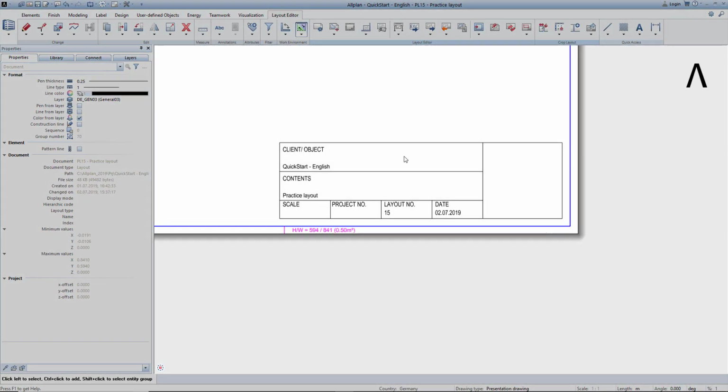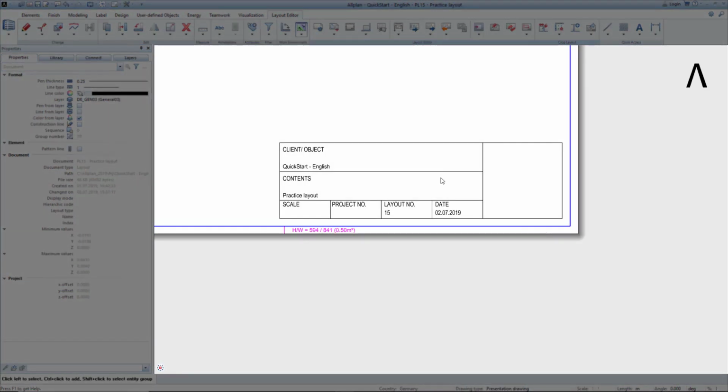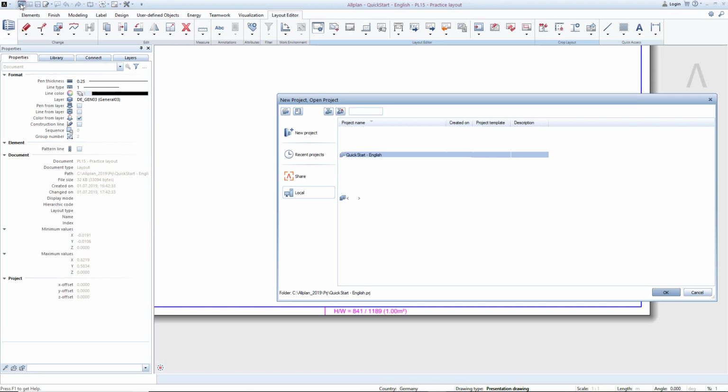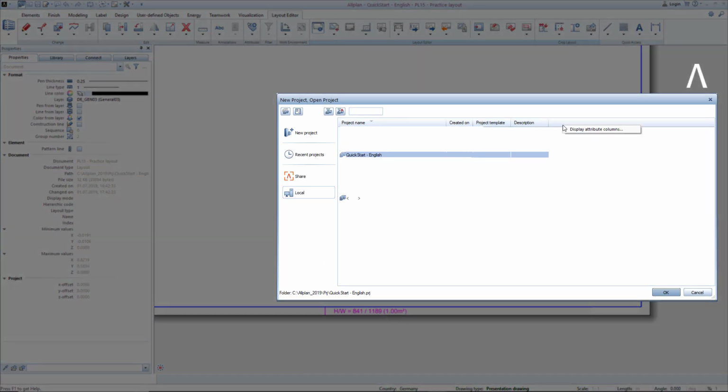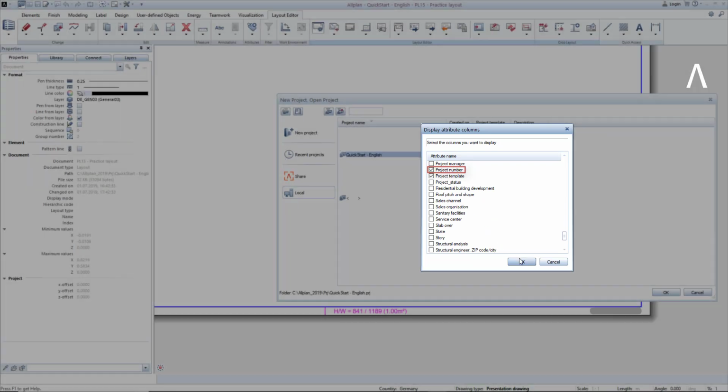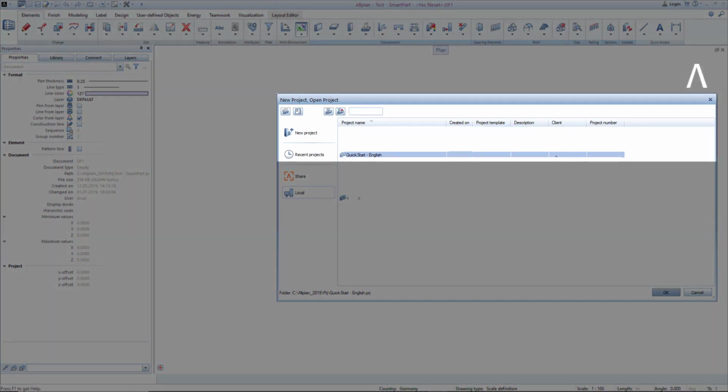As you can see, Allplan automatically enters some known information in this label, such as the project name, layout number, and the current date. Other attributes can be manually assigned. To do this, open New Project, Open Project. Right-click here to add a few attribute columns to the project list, such as Owner and Project Number. Enter something in each cell.